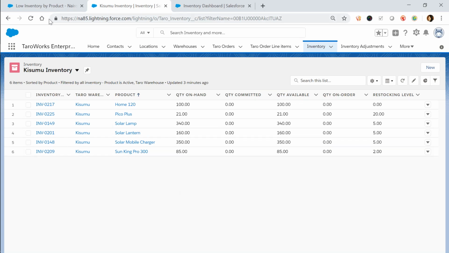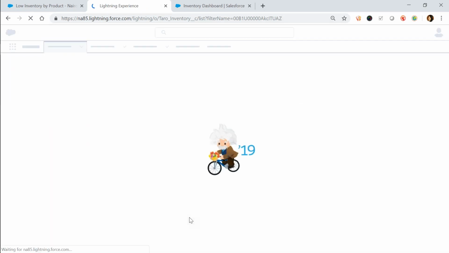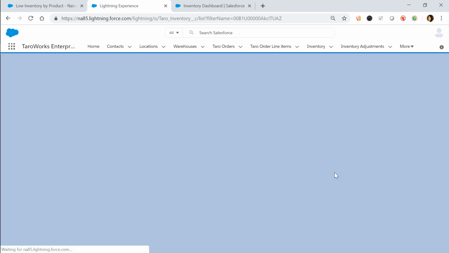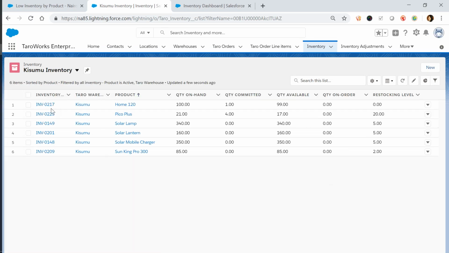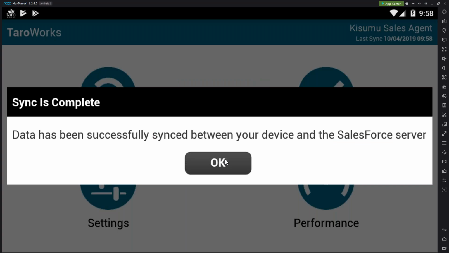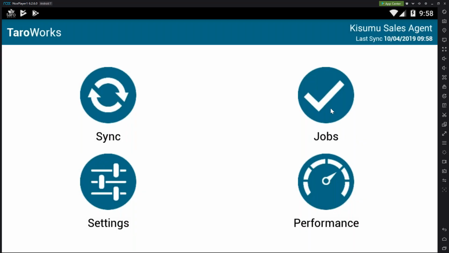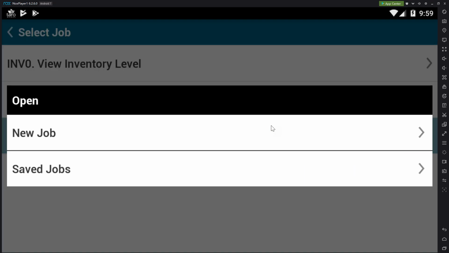So we are going to refresh our QSumo inventory. We'll see that we've now committed some product to a customer. We can dig into the inventory again, see the associated orders. So we've committed 1 Home 120 and 4 Pico Plus. So let's say now it's the next week. I'm going out to deliver these products to Barbara.